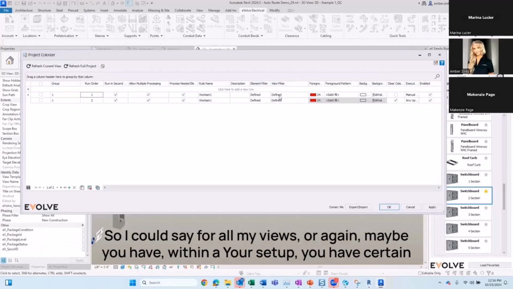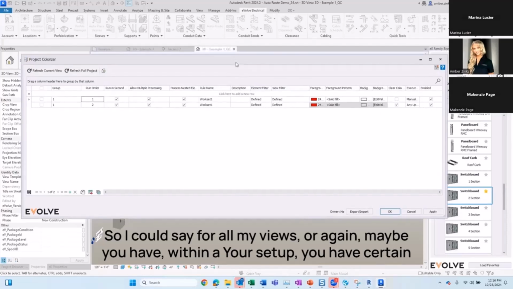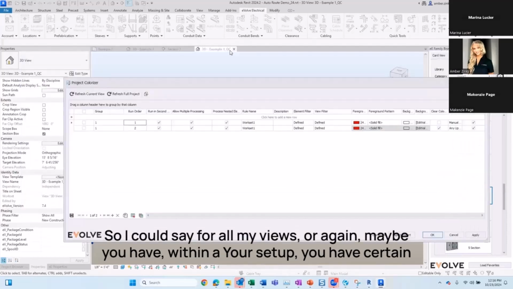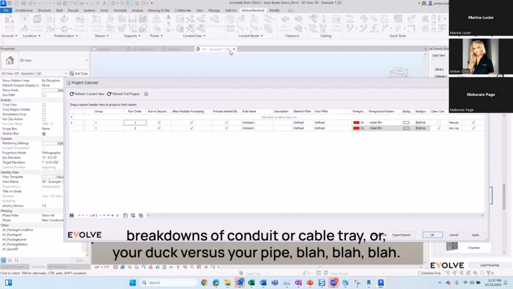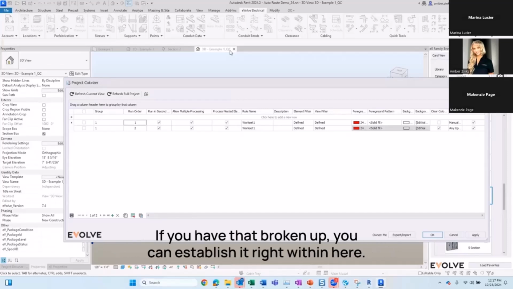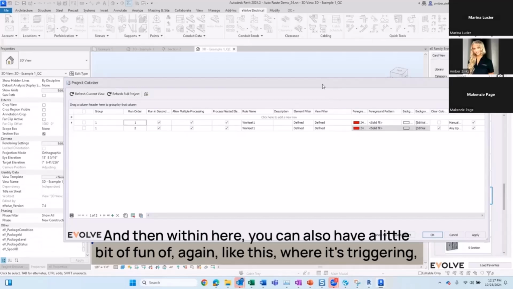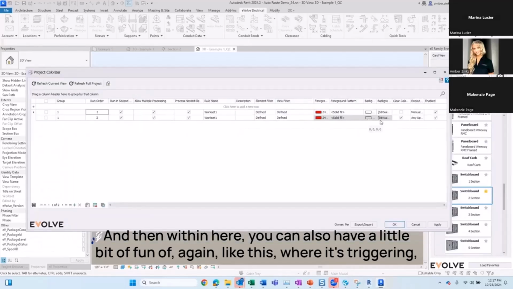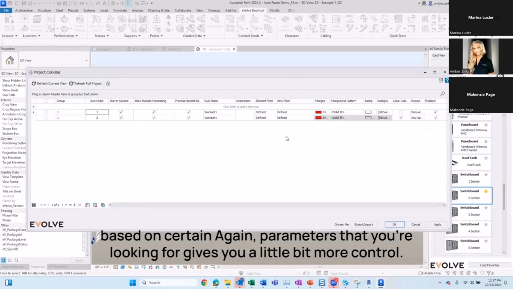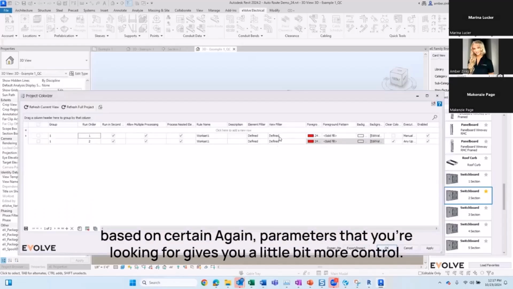you can establish this right here. So I could say for all my views, or again, maybe you have within your setup certain breakdowns of like conduit or cable tray or your duct versus your pipe, blah, blah, blah. If you have that broken up, you can establish it right within here. So certain rules will then be impacted only by that. And then within here, you can also have a little bit of fun of, again, like this, where it's triggering based on certain parameters that you're looking for, gives you a little bit more control.